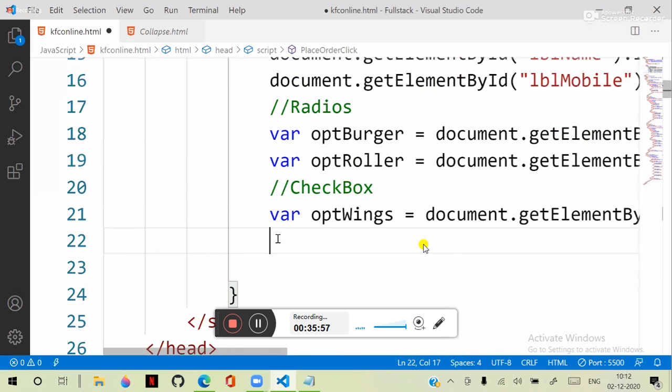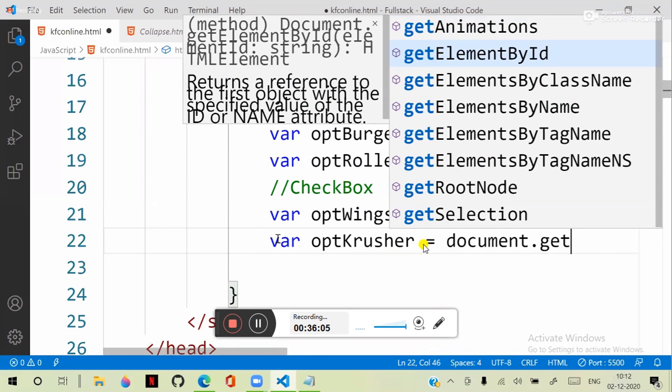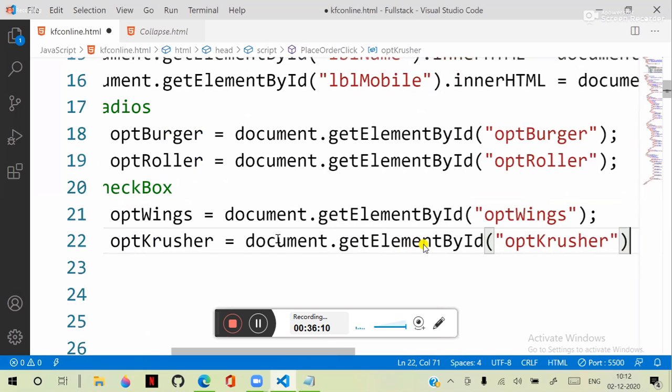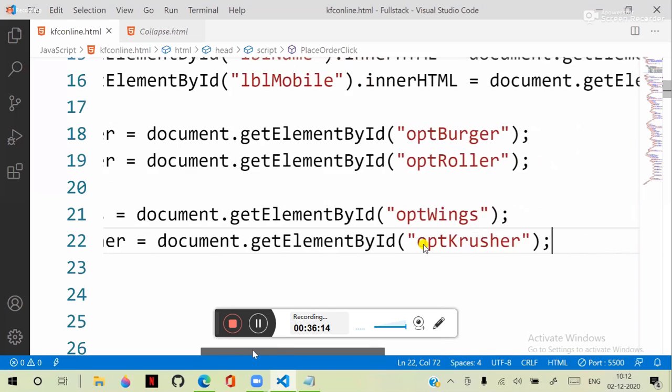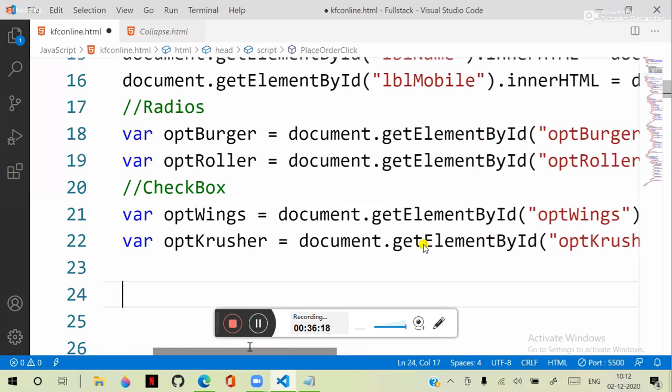And one more is there, optCrusher, document.getElementById optCrusher. Like this we have defined. Okay, fine. Now we have collected all those radios and checkboxes.